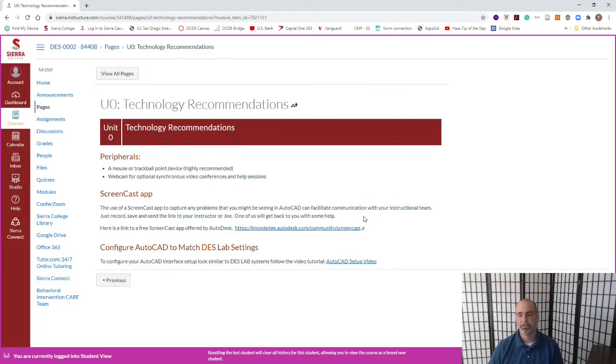Also, there's this Screencast tool, and it's what I'm using currently to record this. I'm not using the same exact tool that Autodesk offers, but this is a good way for you, if you're having a problem, to record exactly what's going on, including the errors. Send it to me or Joe, or both. See which one gets back to you first. We might be able to help you without having to be in real time. And again, I'm willing to do Zooms outside of my office hours if you make an appointment.